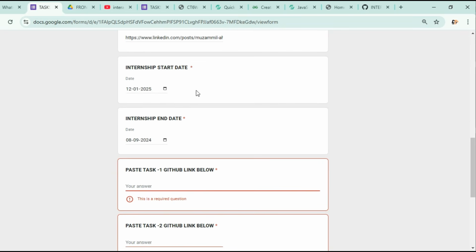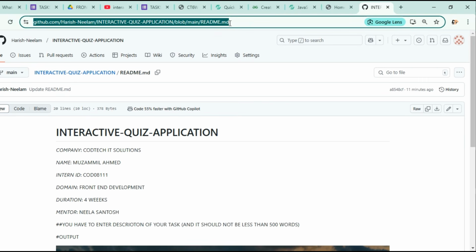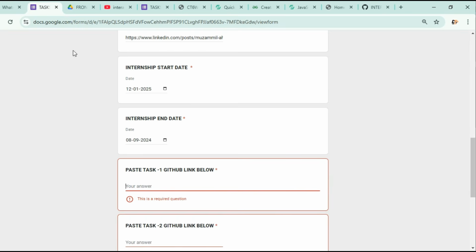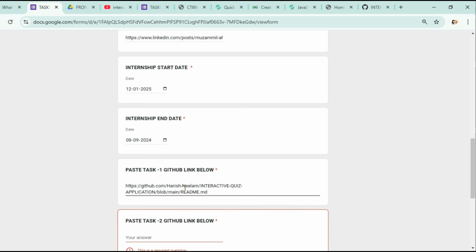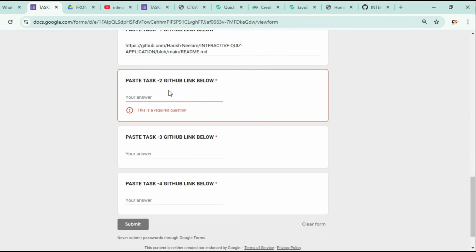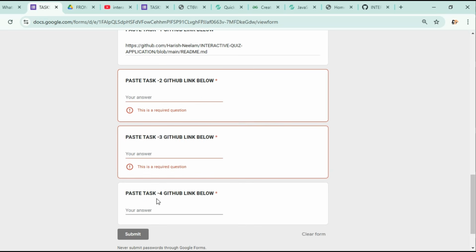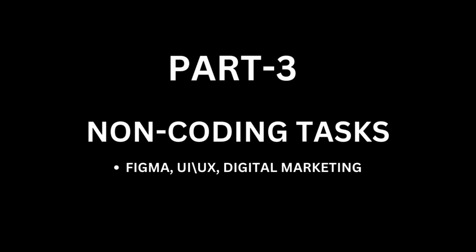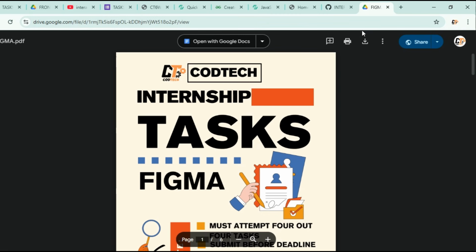In the next part, I will explain the process of submitting the tasks for non-coding people, like UI UX, digital marketing and Figma, and any other task domains that do not include any part of coding. What they have to do, I will explain in the next part. The next part, part 3, non-coding tasks like Figma, UI UX, digital marketing and etc.